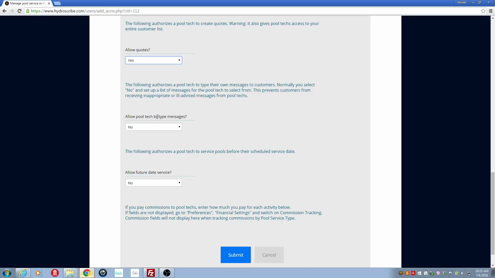Allow pool tech to type messages. Do you want this pool tech to be able to type messages to the customer? So if they find something wrong with the pool, do you want this pool tech to be able to type in a message? The system allows you to set up some messages ahead of time, and then the pool tech simply selects the message by subject and it sends the message to the customer. That way the pool tech doesn't have to type. If you want to give them the ability to type a custom message to the customers, then you select yes in this field. We're going to leave that no.